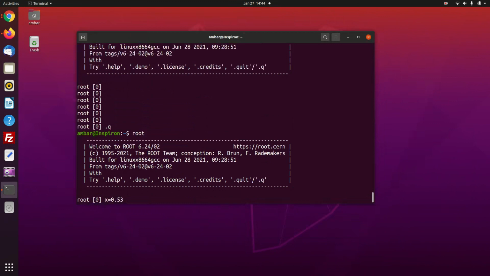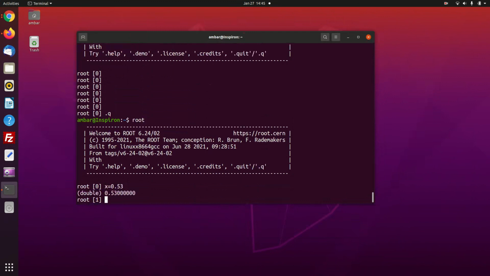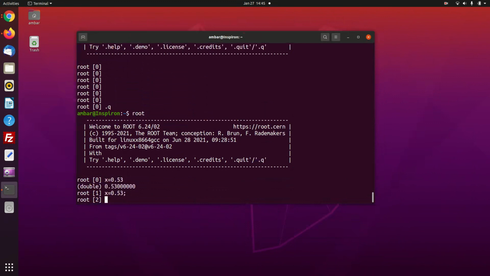So let me start without the semicolon. x is equal to 0.53. There is no semicolon at the end. I am going to press enter. And when I press enter, you see 0.53 is the value. But if I had put the semicolon, then it is quiet. It takes the command, but it doesn't display the value. So the semicolon is to be used when you don't want to see any output.